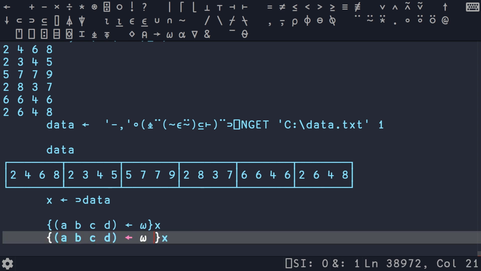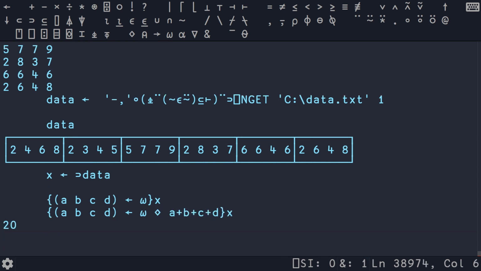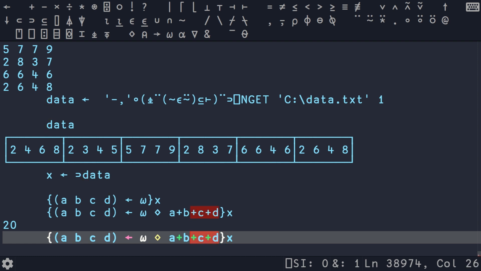But if we put a second statement in here, which we can use the diamond as the statement separator, and we go A plus B plus C plus D, you can see that, this is just to show that we basically destructured our four element list into four variables A, B, C, and D.